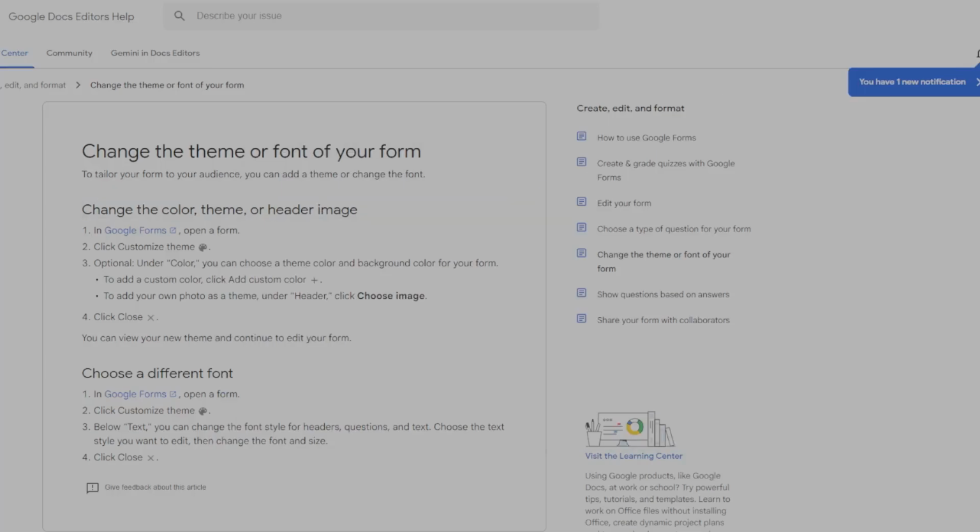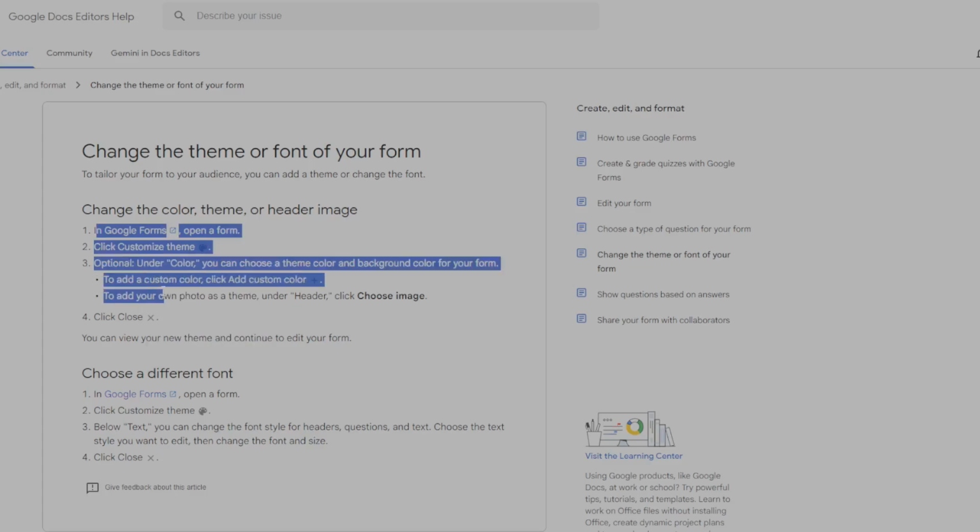Want to make your Google form stand out? Here is how to quickly customize it with themes and images in just a few clicks. First, open your Google form. On the top right, click the Paint Palette icon. This opens the Theme Customization panel.